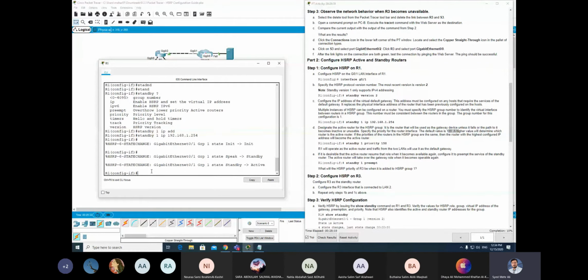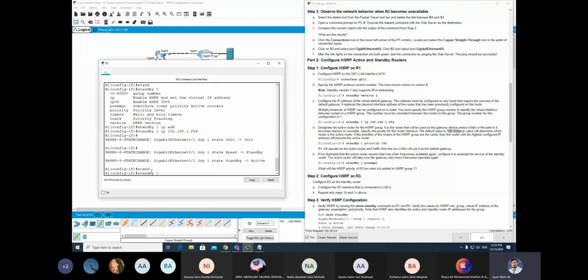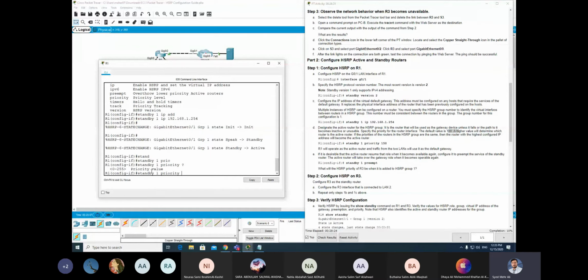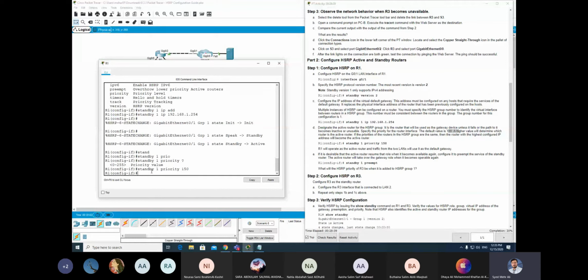Standby group number 1 priority. See, by default the priority is 100, but the router with the highest priority will be elected as the active router. So we can give 150 to make router 1 the active router always. Router 1 will operate as the active router, and traffic from the two LANs will use it as a default gateway.